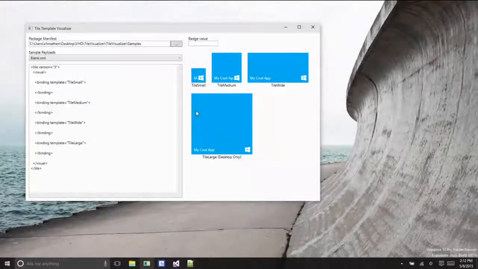Terrific. So one of the cool things we built was this tile template visualizer. It'll be out soon, we're told. Yeah, it's going to be on GitHub. Yeah, it'll be on GitHub, which is awesome. So basically this enables us to play with XML and see what an app will look like.